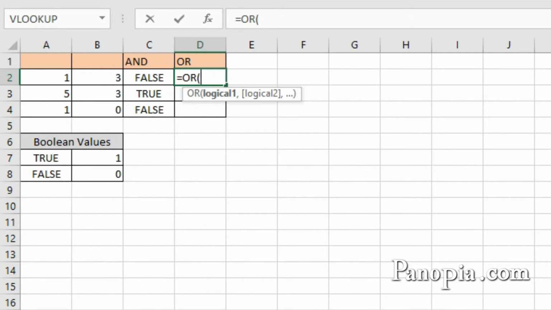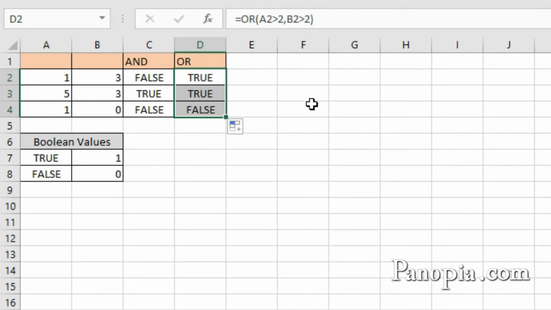Now click A2, then type greater than 2, comma. Click B2, type greater than 2. Press Ctrl Enter, then double-click the fill handle. In the first row, B2 is 3. This will return a true result for the second argument.